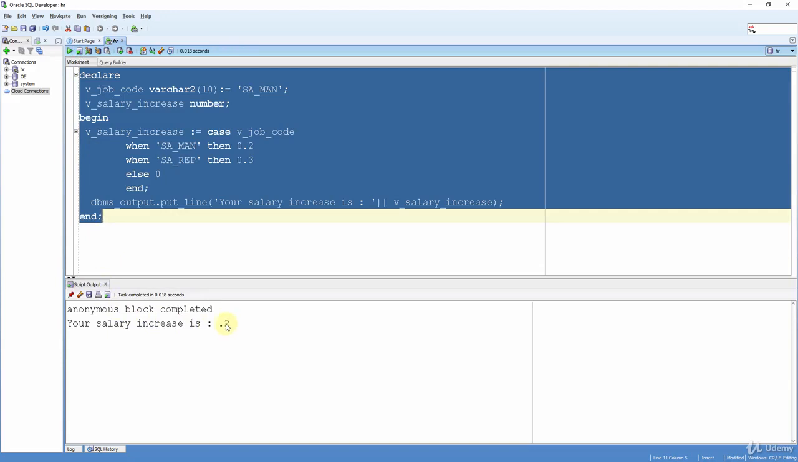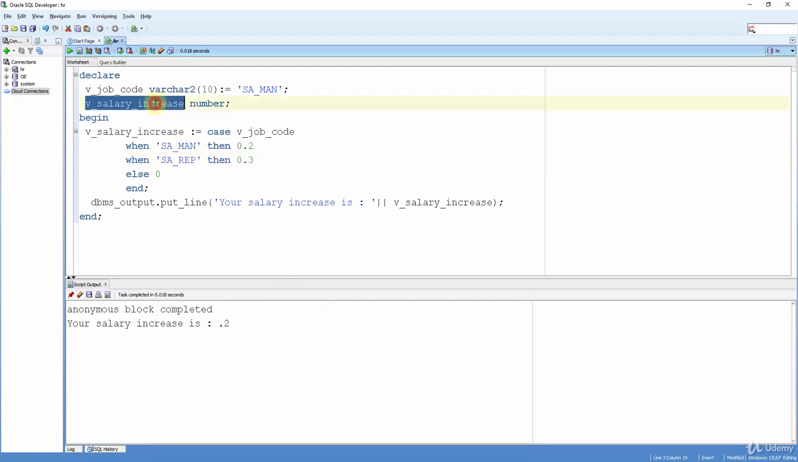As we can see in this example, our v_salary_increase variable and result values are all in the same data type. Now v_salary_increase is a number and our results are all number data types. And the job code is varchar2 and our conditions are all in varchar2 format. A result can be different than a condition, but all the results and all the conditions must be the same data type among each other.